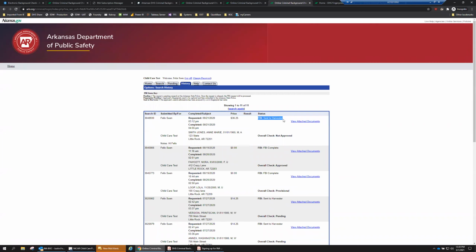Now, another thing I want to point out here is the FBI status here is a bit misleading. So when it says FBI sent to Harvester, all that means is that the transaction ID has been accessed. That means that someone went in to have their fingerprints done and the transaction ID was pulled up. It does not actually mean that it was actually sent to the FBI. So we've run into some issues with that status. We're working with NICAR to try and find out if there's any way we can make that a little more clear.